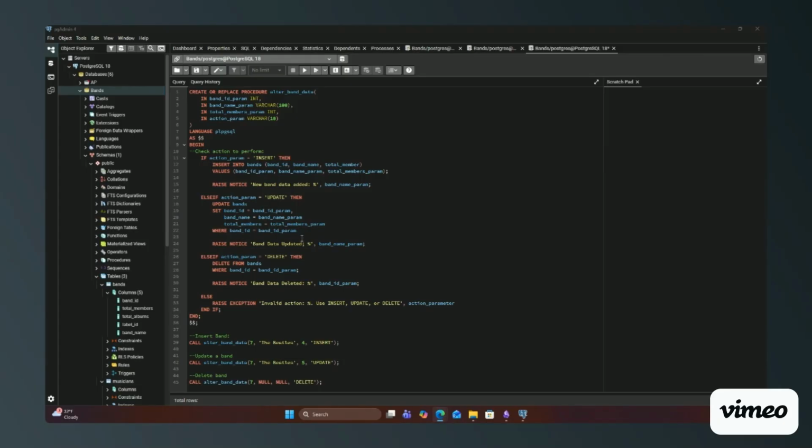Where our band ID, so basically it's going to match our primary key, which is band ID, to our band ID parameter that we're going to set. So where our band ID equals our band ID parameter, we're going to change these things. We're going to set these things to what our parameters are.